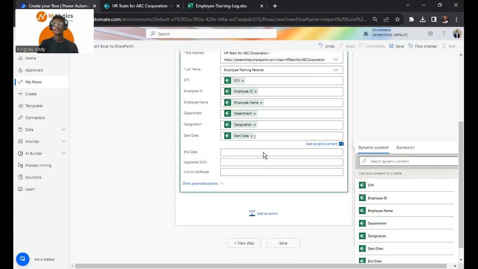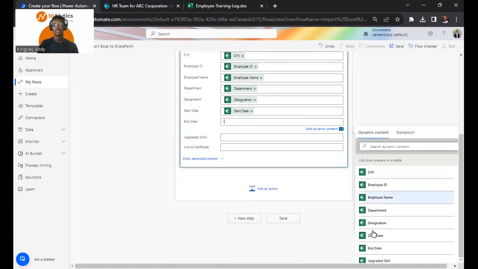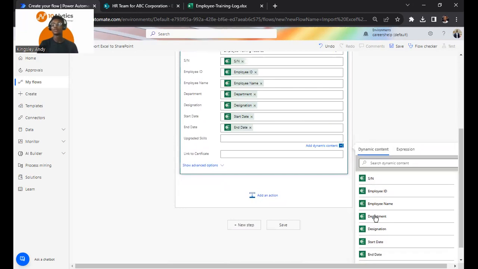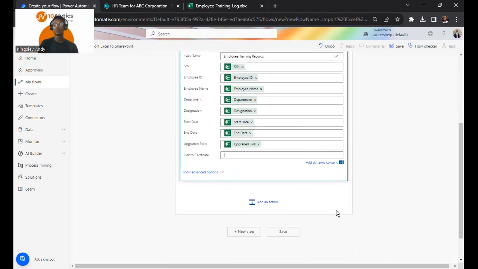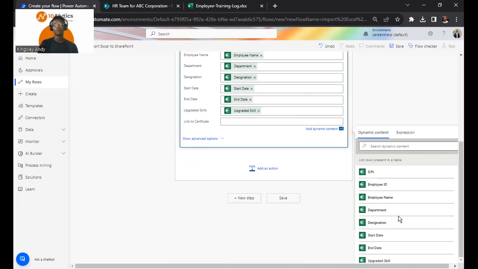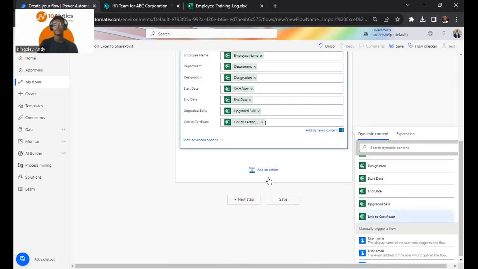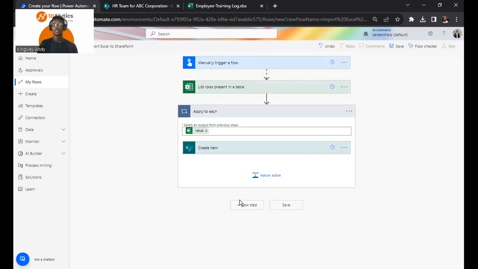Now, let me give you this piece of advice. When you are creating your SharePoint list, make sure that all the columns you are creating are just the same columns that are going to be in your Excel file, so that you don't need to rack your brain: oh, what is this column for? What is this column for? All right. So just make sure it is the same column. So, link to certificate. I think everything is intact. I have added all the cards to my flow. This is just what I want the flow to do.